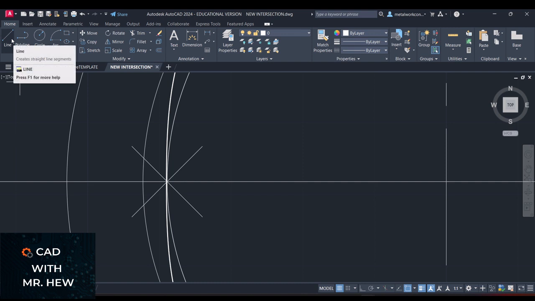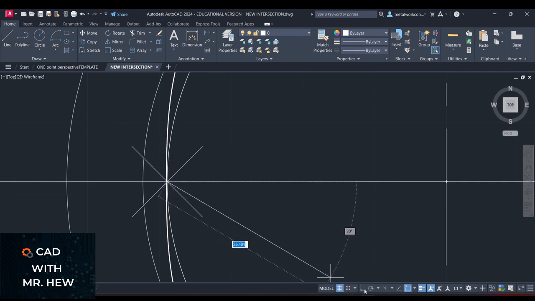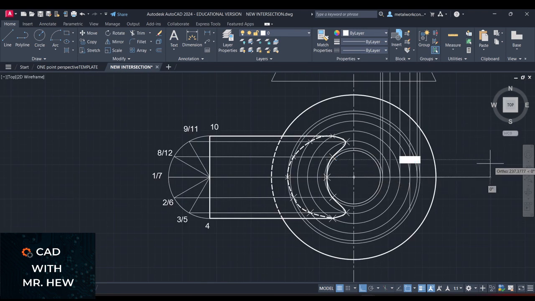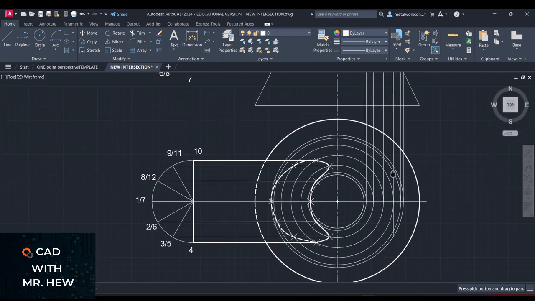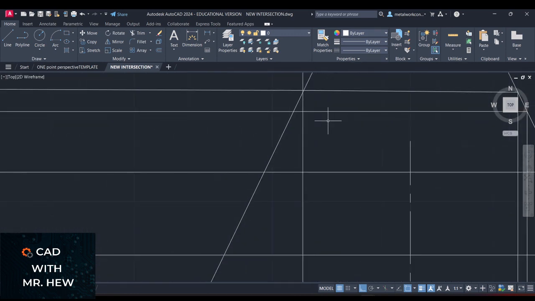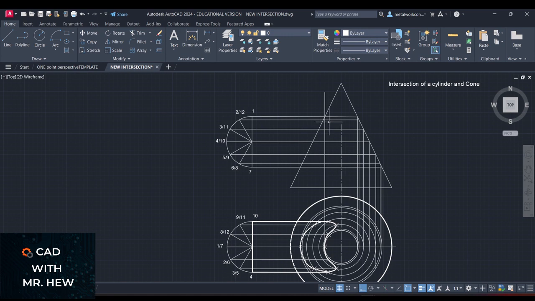Alright, so we're gonna go line from this intersection going up. We're gonna turn on ortho. This line should be going straight up. Enter. Remember, I told you it should pass there, so there it is.